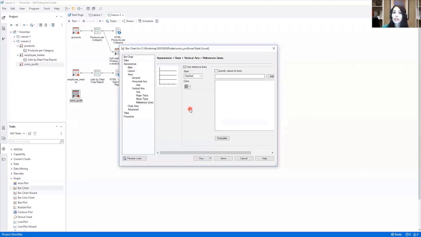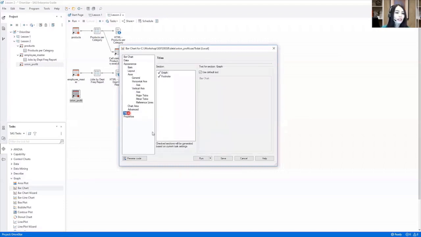Last two things I'm going to do, again, something that we've seen in other tasks, is changing your titles and also modifying the task properties. So I'll select titles. And let's clear the Use Default Text checkbox, delete the title, and I will call this Children Product Line. I'll do that on the first line, and then I'll come to a second line and type Average Profit by Product Group.